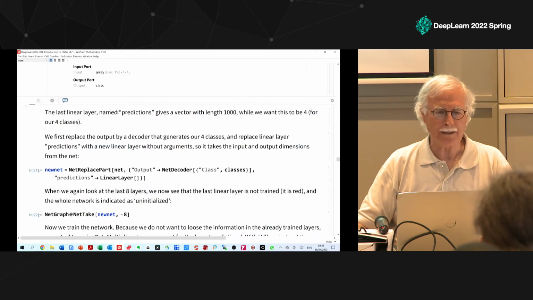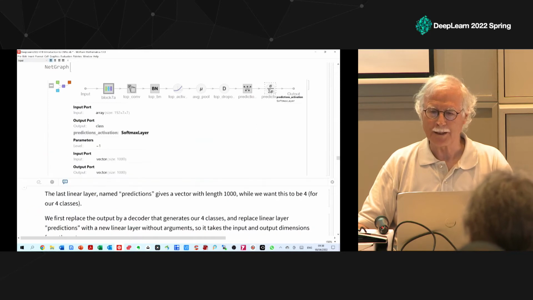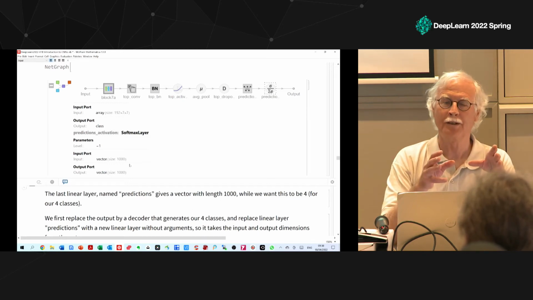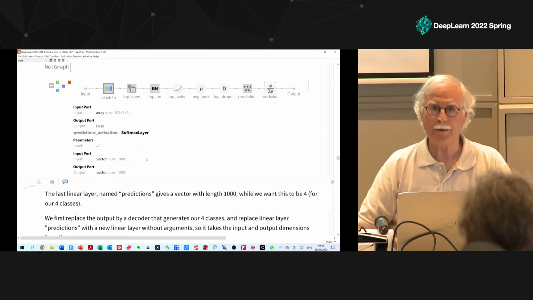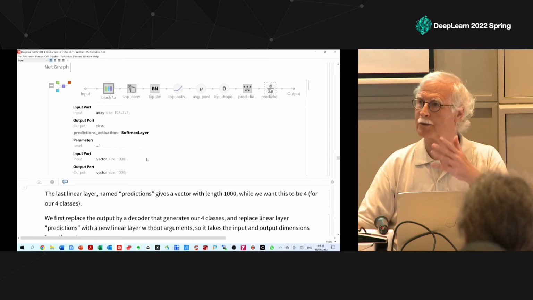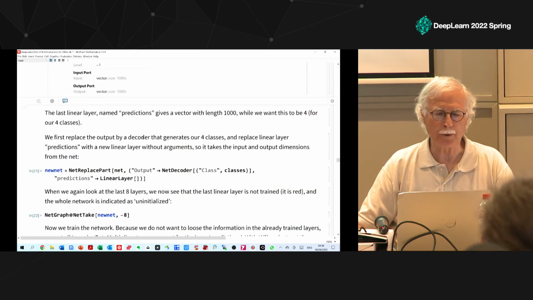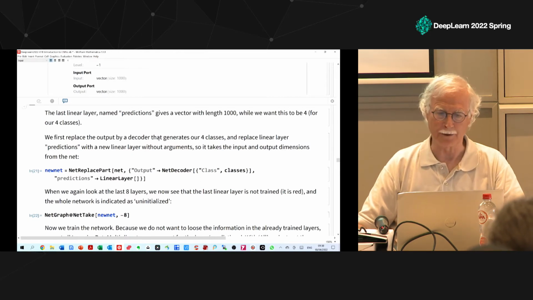Okay, the last one, it's called predictions, gives a vector of size 1000. Well, we want this to be 4, because we're going to use this network in our mushroom classification. And we had only 4 mushroom types, so we want to change this into 4. So we first replace the output by a decoder that generates 4 classes instead of 1000.